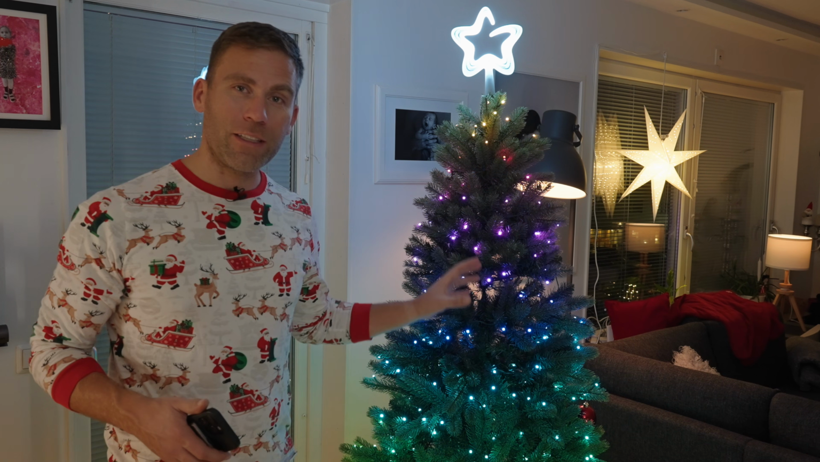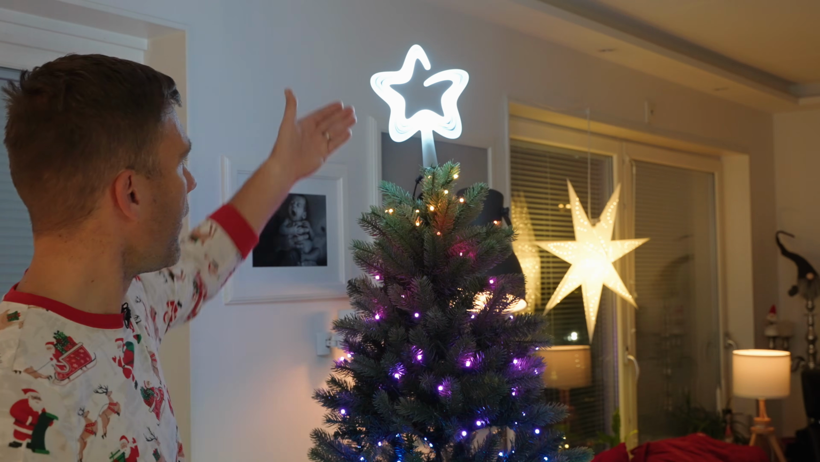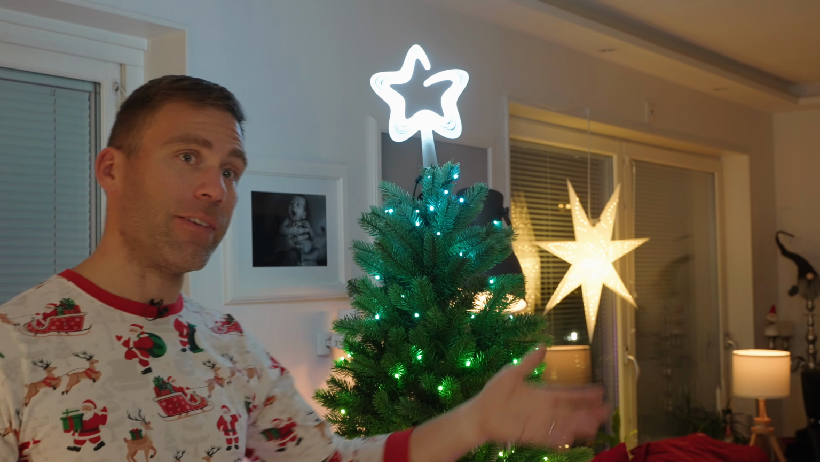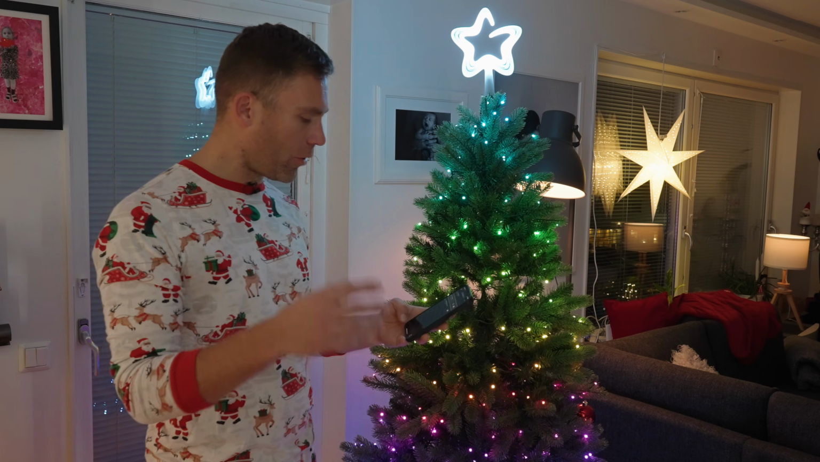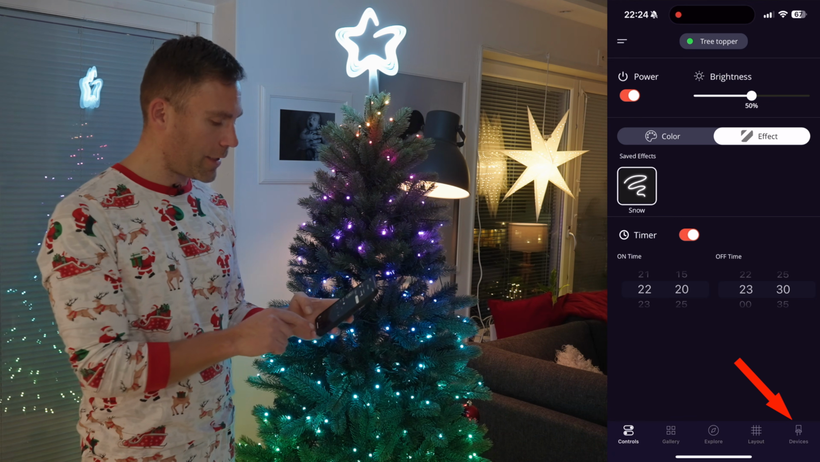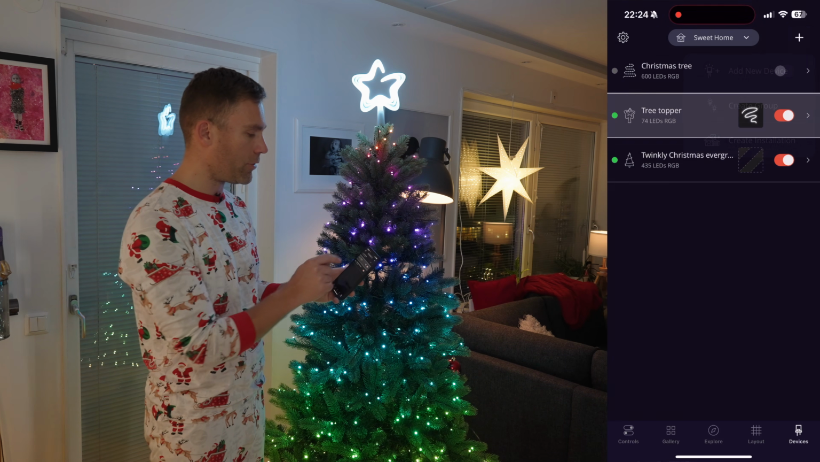So you have more than one Twinkly system and you would like to control everything as one unit. In this case I have a tree topper and a tree, but you could have different trees or some other kind of Twinkly lights. So to achieve that, you go into the Twinkly app, and in the Twinkly app you tap devices, and at the top you tap the plus sign and then create group.